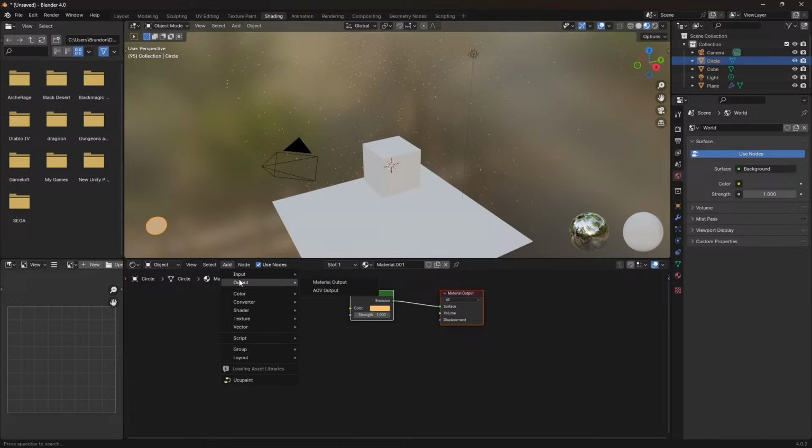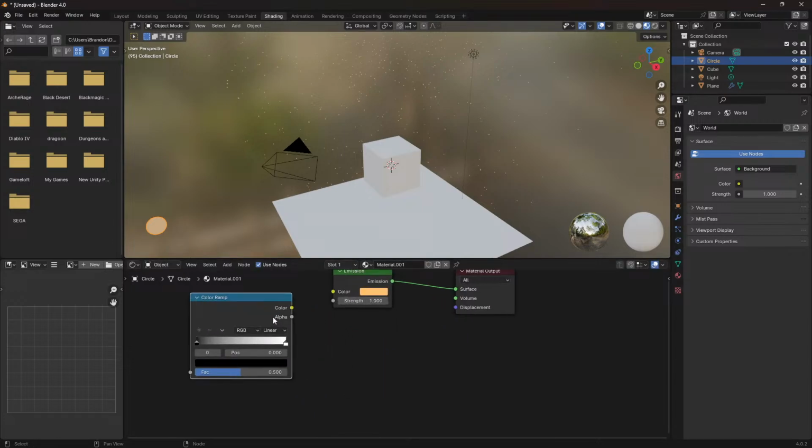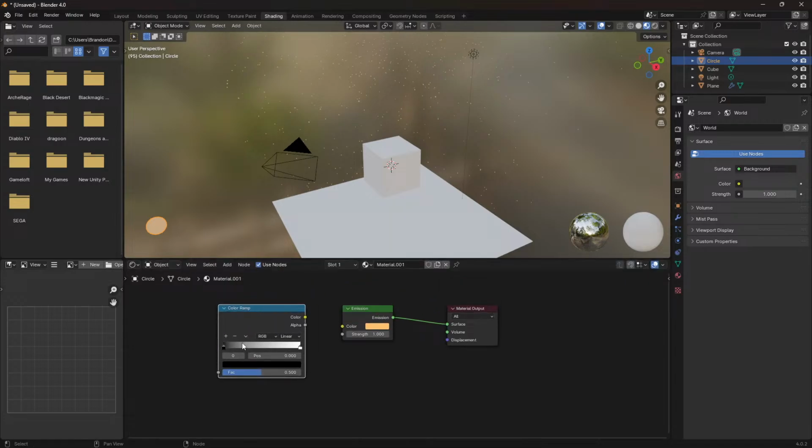We need to go add, and we need to find a color ramp. I think actually it was a color ramp. Yes, it's the color ramp. So we're going to take the color ramp here. Okay, I'm going to zoom in here a bit and put this to here. And once again, just click a few times like so. And move these where you would like.